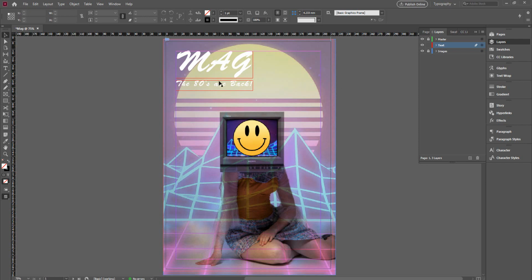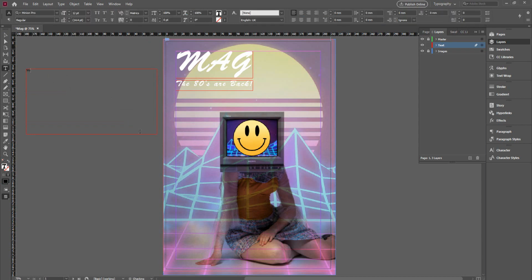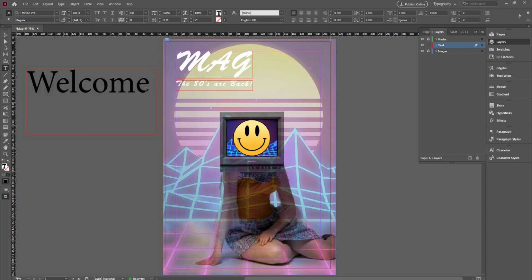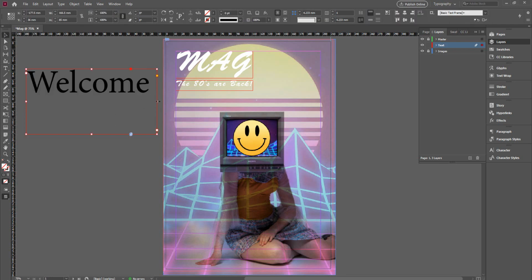This is all eyeballed, by the way. So I'm very happy with that. That works for me. Now, a quick introduction or reminder to tracking and kerning, in case you don't remember. I'm going to draw a little frame over here and type in welcome. Let's make it bigger so you can see it. Again, using the trick. Right, welcome. I'll make the frame bigger as well.